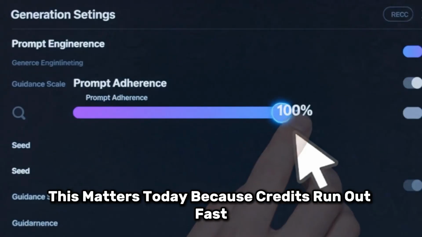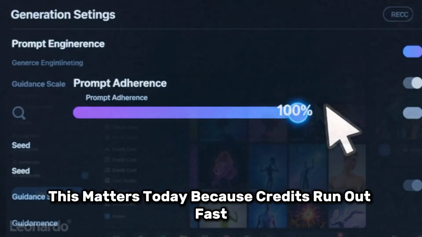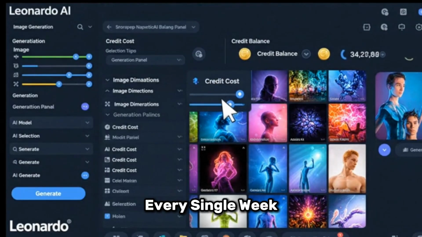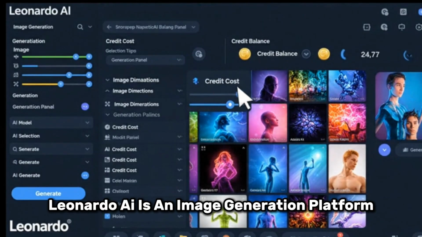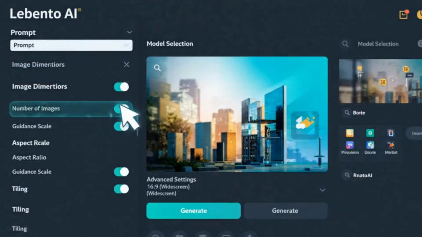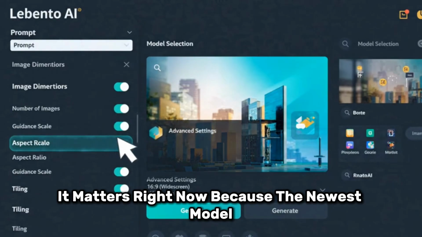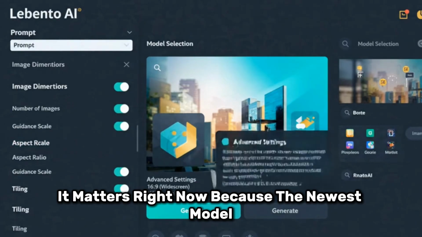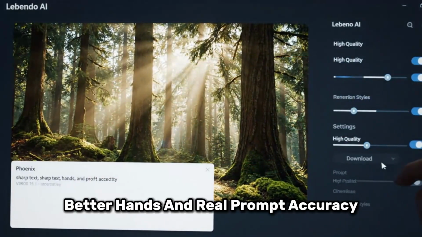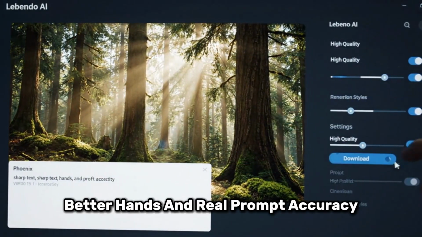This matters today because credits run out fast, and guessing wrong costs you real money every single week. Leonardo AI is an image generation platform built for creators who need control, not just luck. It matters right now because the newest model, Phoenix, finally gives you sharp text, better hands, and real prompt accuracy.